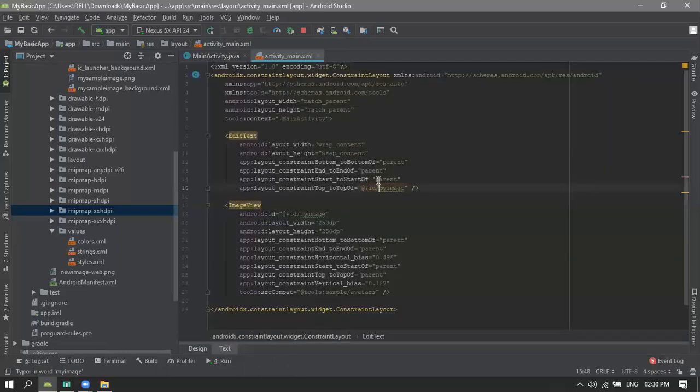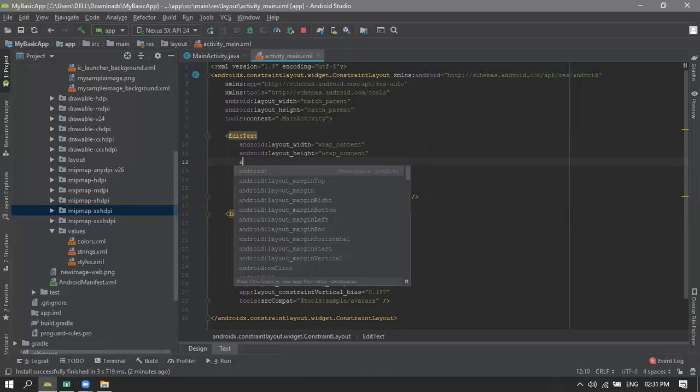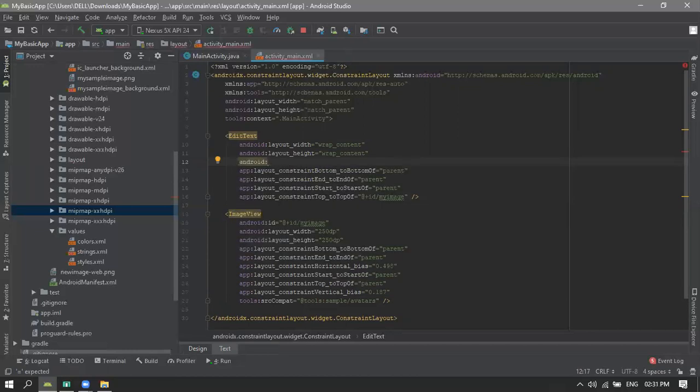So now in the edit text, basically edit text takes input. So we can define what type of inputs we are giving to it like this. So Android input type. So here we can define what type of input we are giving. So it can be either a number, text, or an email address or a password. So first we'll do it for text.